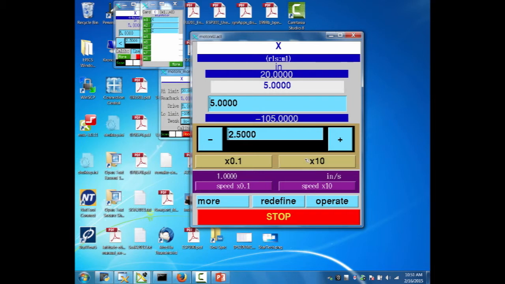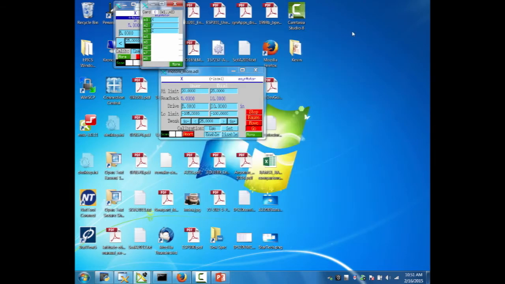I probably hit the limit. And you can also change the speed. Right now the speed is set to 1 inch per second, but I can change that by a factor of 10 very conveniently this way. So that's a fairly handy screen.